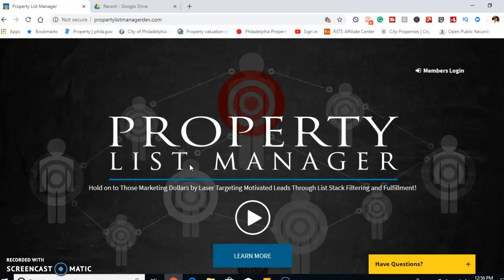It's called list stacking. It's essentially where you stack the lists. So you have all these 5, 6, 7, 8 different types of lists that you normally would pull, right? And then the software stacks the lists and tells you which property owners, which property addresses are showing up on multiple lists. So now you have a separate list that's targeted, including all those levels of motivation, and you can really focus in on those sellers first, because those are the most likely to sell at a discount.